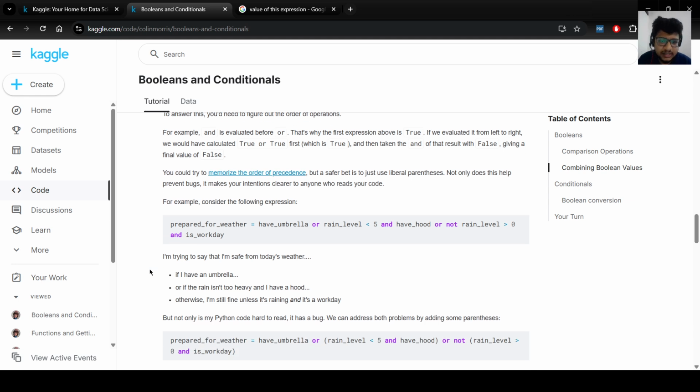For example, consider the following expression: prepared_for_weather is equal to have_umbrella or rain_level is less than 5, and have_hood or not rain_level and is_workday. I'm trying to say that I'm safe from today's weather if I have an umbrella or if the rain isn't too heavy and I have a hood, otherwise I'm still fine unless it's raining and it's a work day.